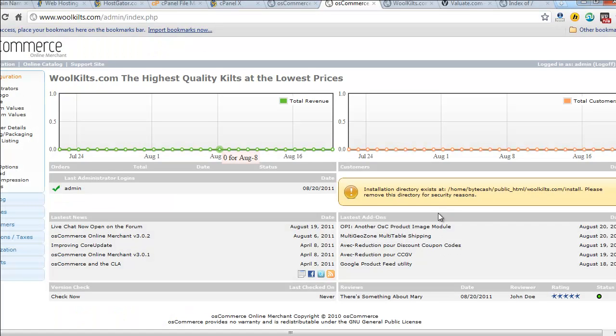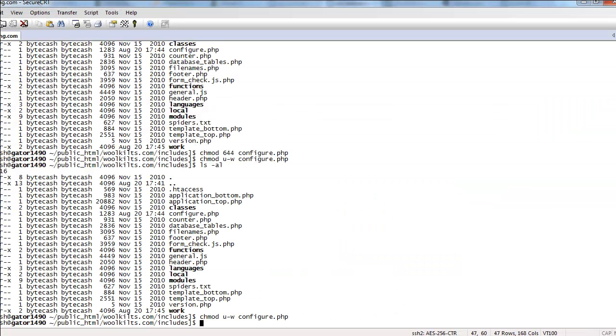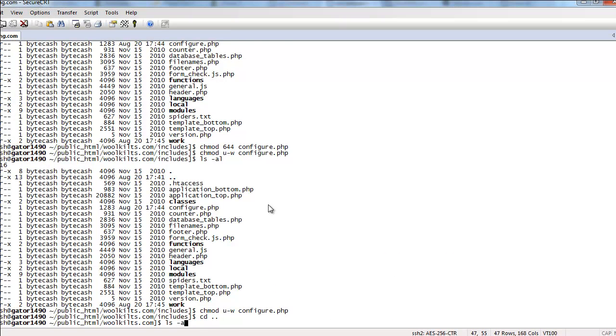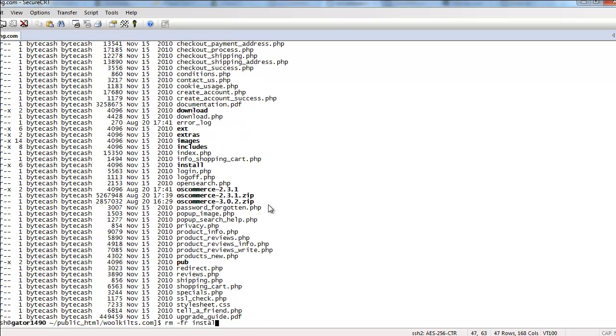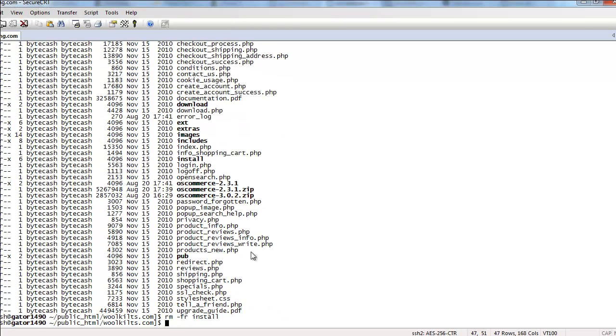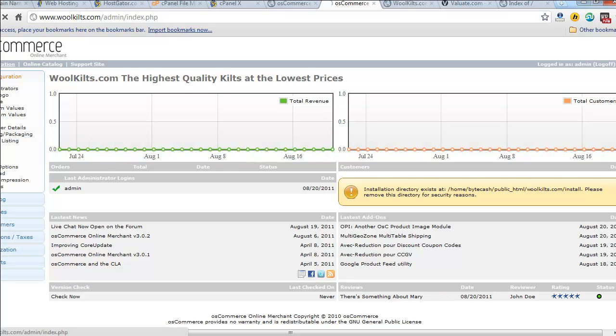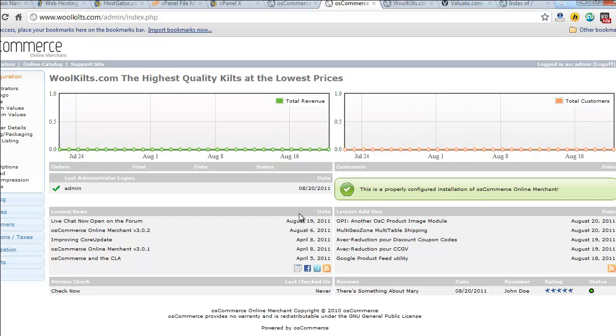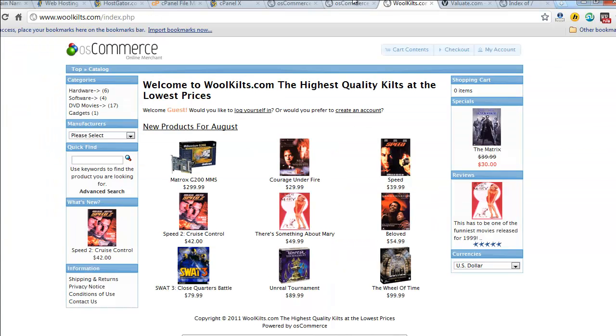So we can't write to the configuration file anymore, and we want to get rid of the install directory. And voila, we're good to go. So there you go. We set up osCommerce. You're good to go here.